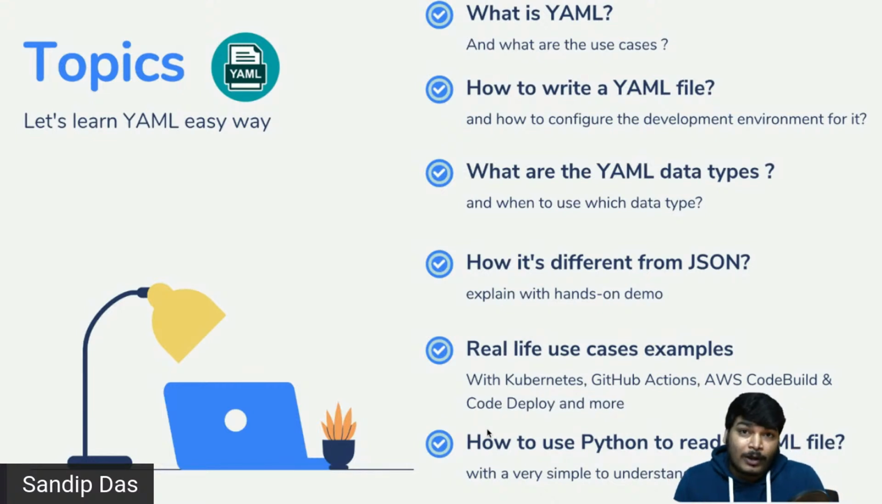If you're doing it programmatically, even if you're a DevOps engineer, you might have to write a script to check the validity or authenticity of the YAML file. So how can you do that? I'll be showing you that as well.